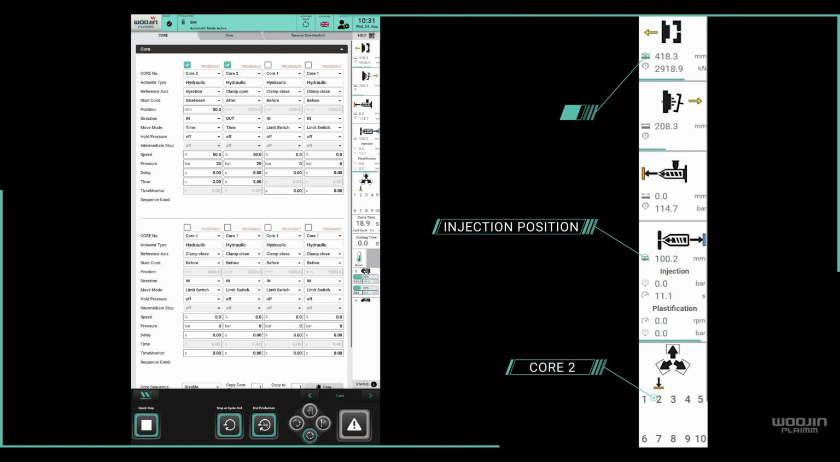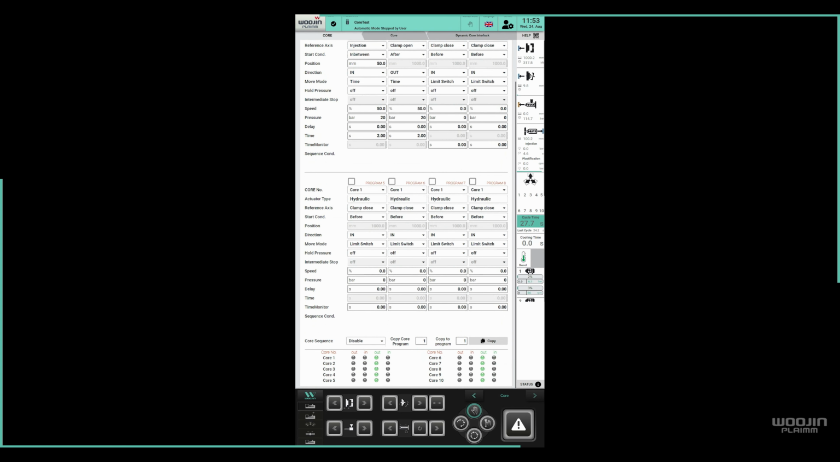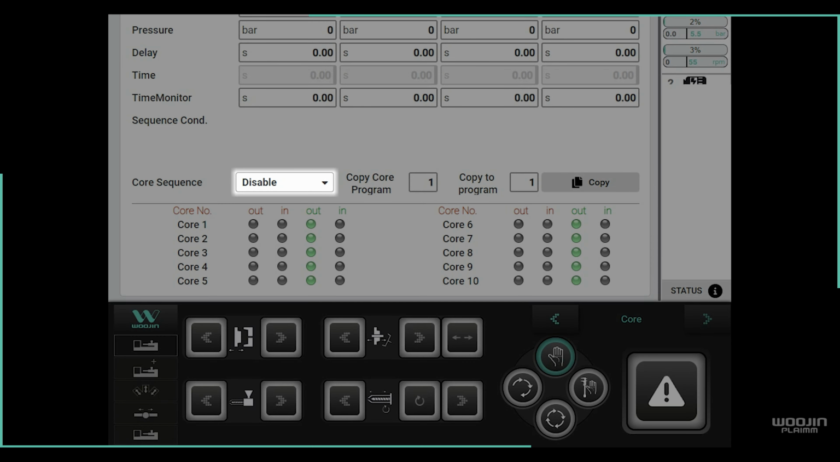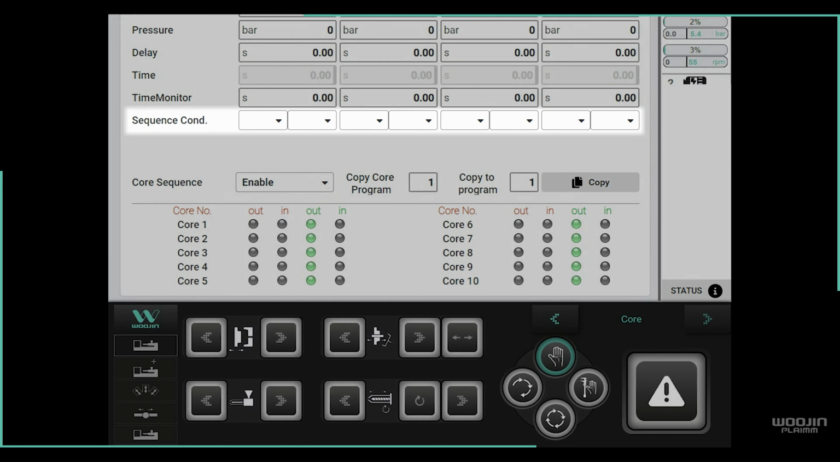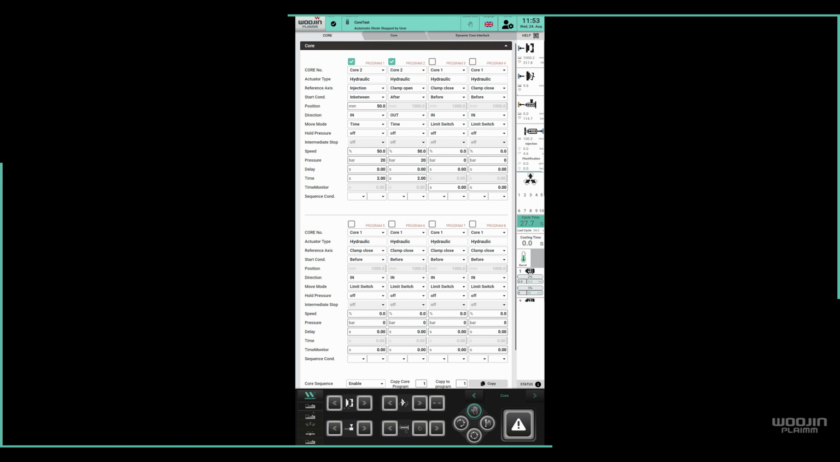Next, we are waiting for the clamp to open, after which the second core should move outward, again for 2 seconds. If we scroll down the page, below the program inputs, we can find the core sequence dropdown. If we enable it, a new set of inputs will appear underneath the program inputs. Core sequencing is used to decide core priority when 2 or more cores have same program settings.